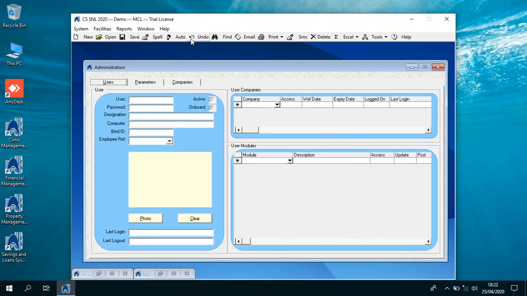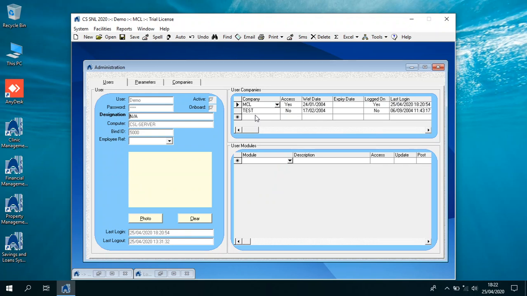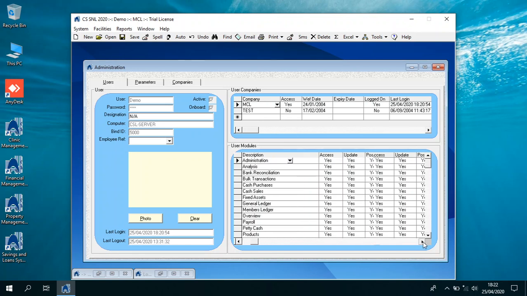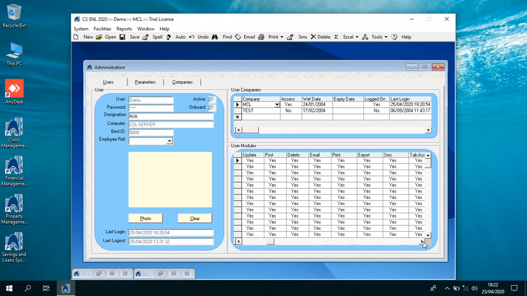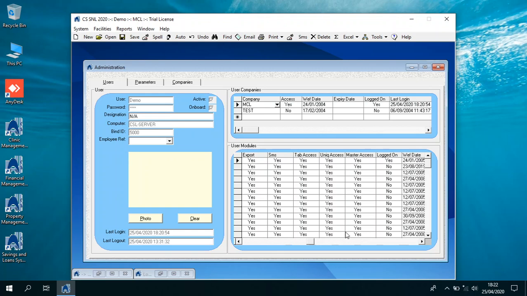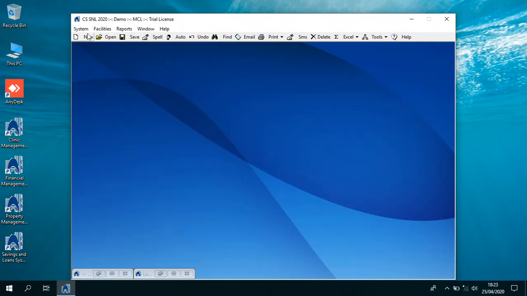To create the user, you click on the new record button, and once you click on the new record button, you'll be able to register your user. And then you can give the company or companies and give the access permissions to the various modules. It can be access, update, post, delete, print, export, unique master access privileges. These are important so that people can have access to different aspects of the system in a different way. Once you've done that, then you log out and log in as a new user.